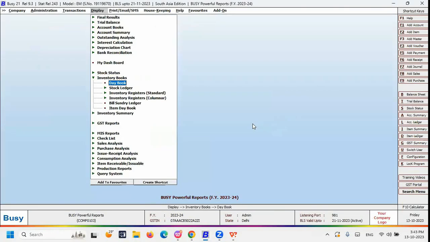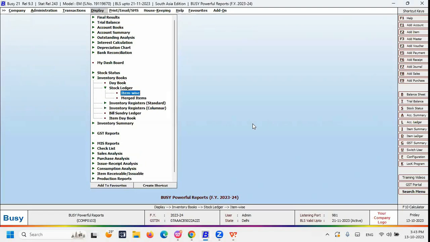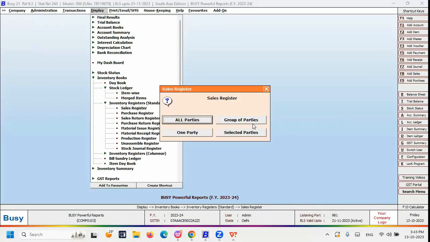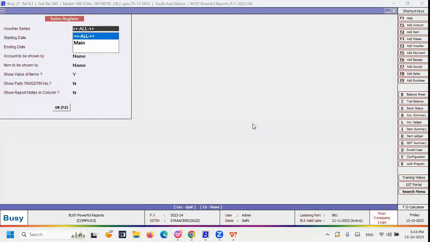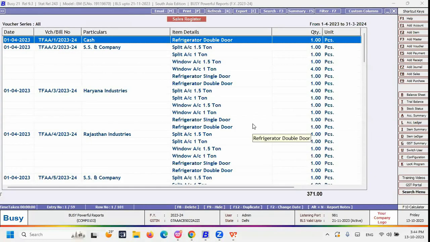Even you have the inventory book also, the day book report. The inventory side day book is different from the accounting day book. So there are two types of daybook available. So this is the inventory daybook. Stock ledger report, inventory registers are also there. You can see the sales, purchase, sales return, purchase return registers.